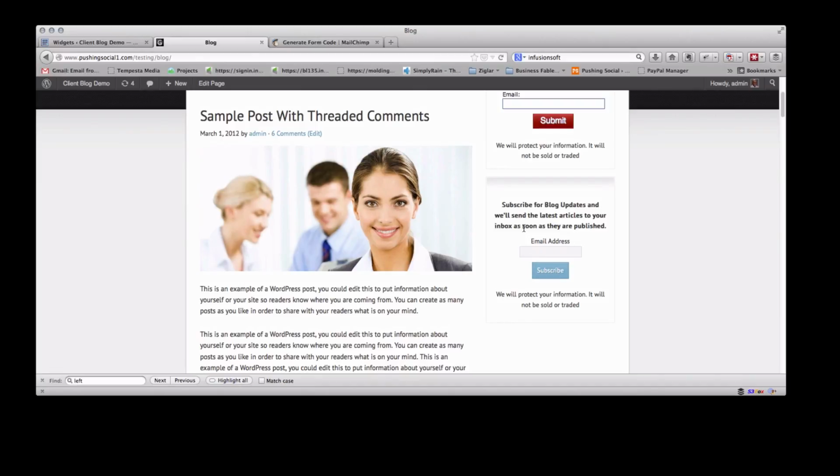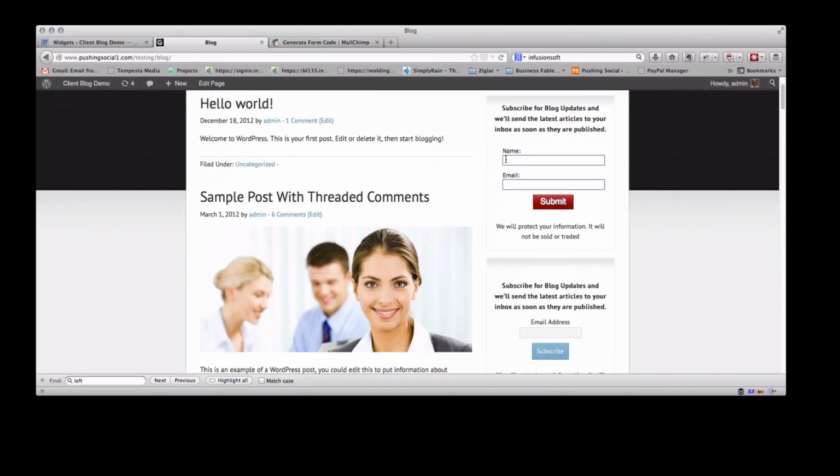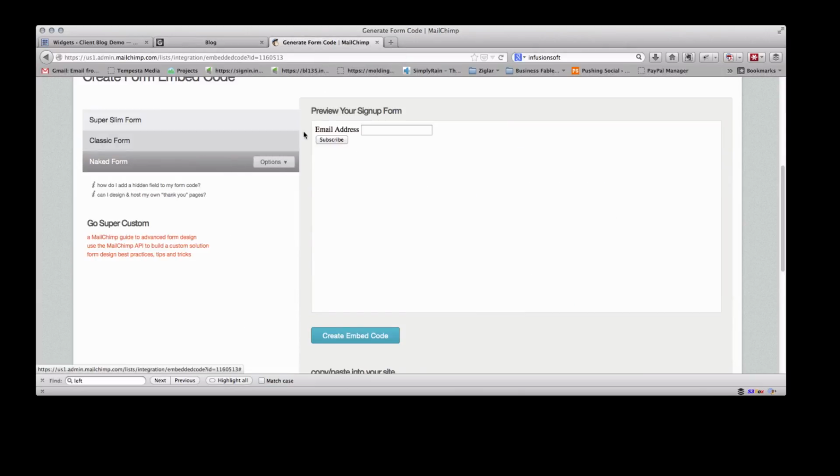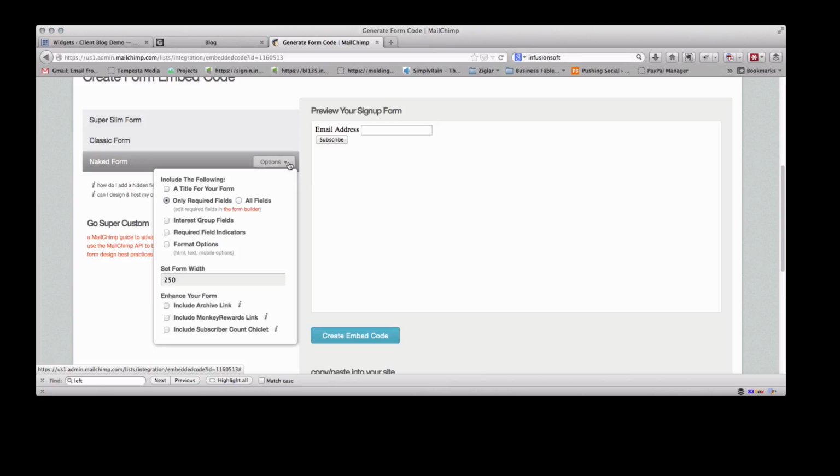Now, you might be wondering, how can I get first name in there, or a name just like we had up top. And in MailChimp, you actually have to go back, and when you had your naked form options here, it gave you an option of only including the required fields, which was the email address, or all your fields, which is this right here, which would include first name and last name.